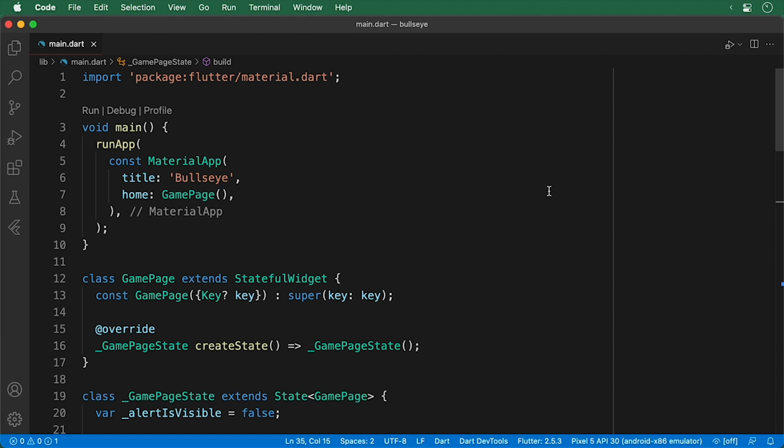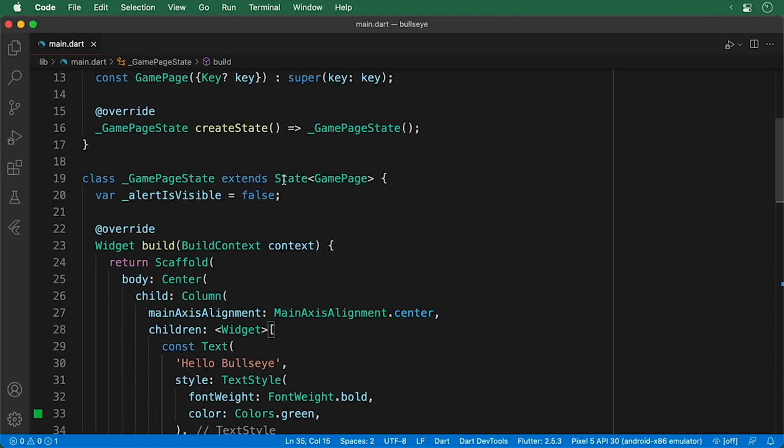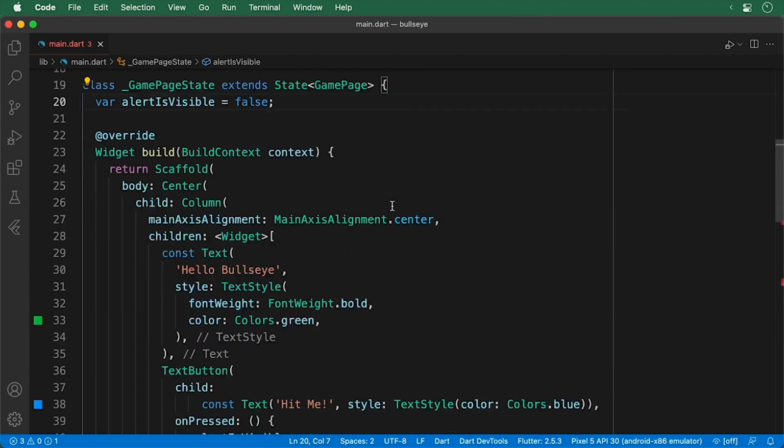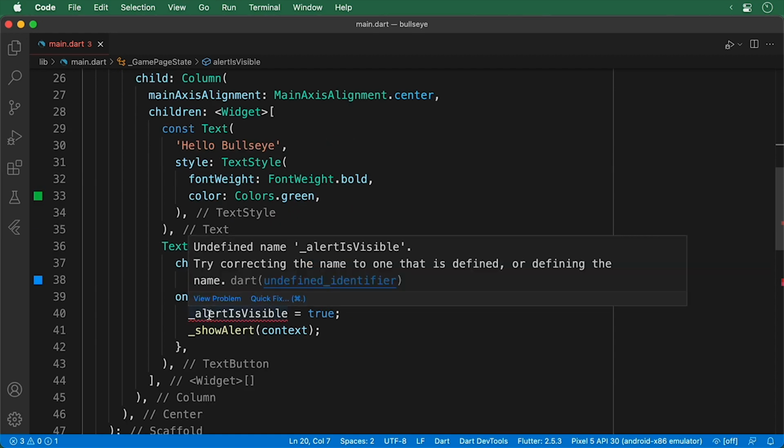One of the most common bugs is a typo bug. Open up main.dart and scroll to your game page state class. Now delete the underscore from alert is visible. Right away, you'll get a red squiggle further down in your code. If you hover over the squiggle, you'll get a message letting you know that the variable isn't defined.